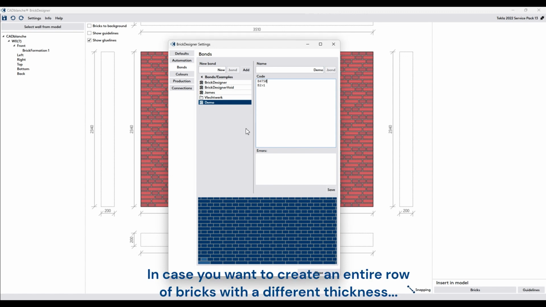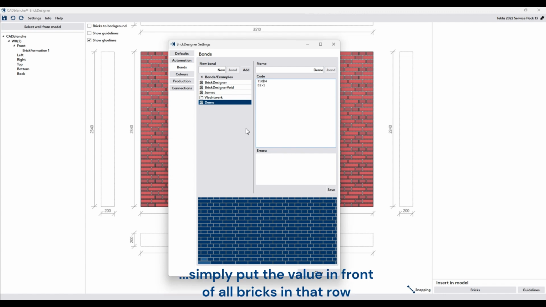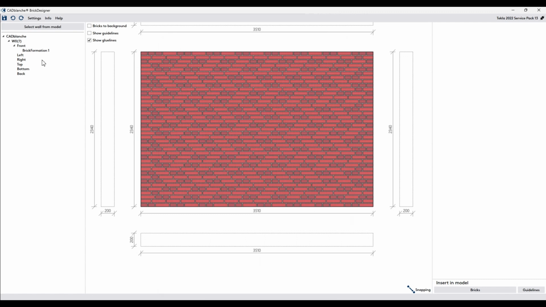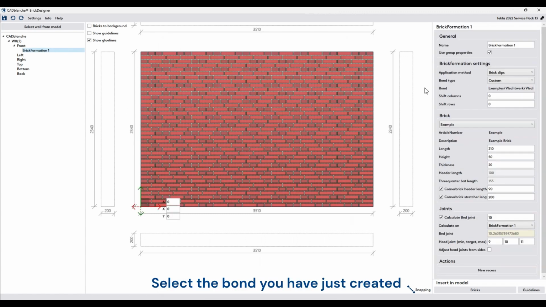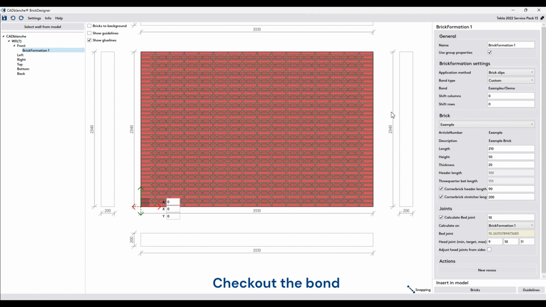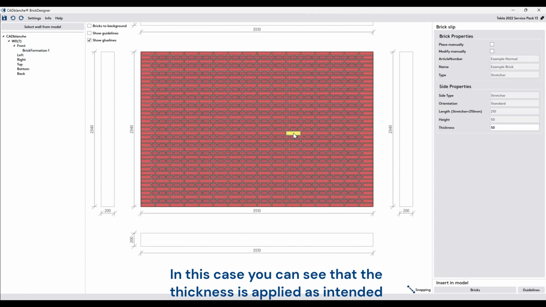In case you want to create an entire row of bricks with a different thickness, simply put the value in front of all bricks in that row. When you are done, save the bond and go back to BrickDesigner. Select the bond you have just created. Check out the bond. In this case you can see that the thickness is applied as intended.